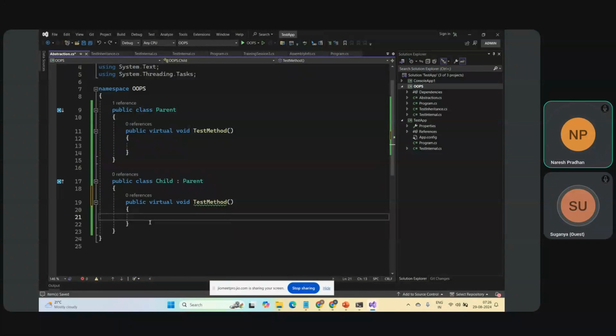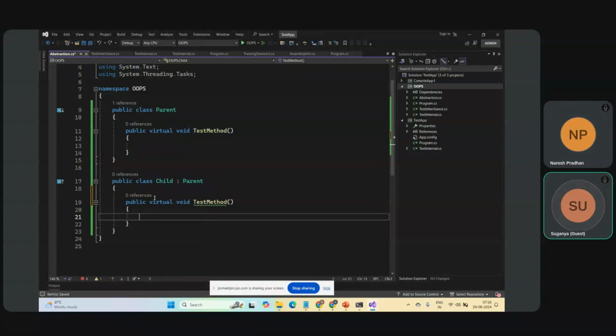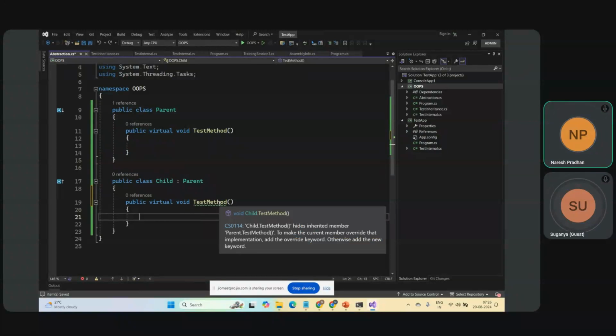So what does that mean? I will tell you. Here, see, we are not getting any compilation error. When we are not overriding, although the method signatures are all the same, you can still create a same-signature method in the child. It will not give an error.